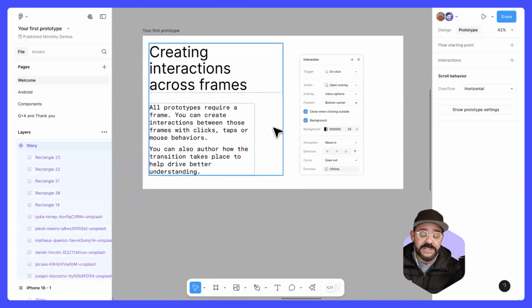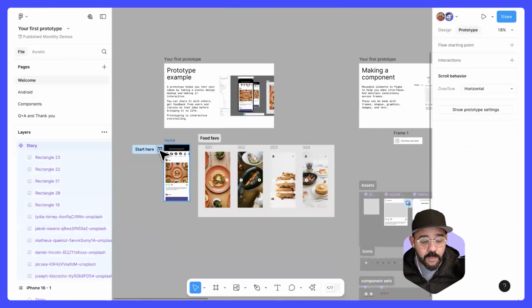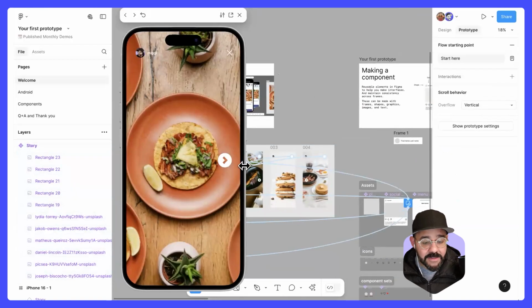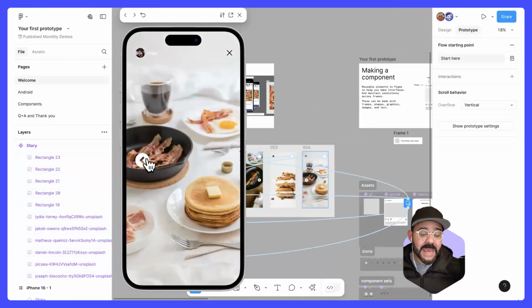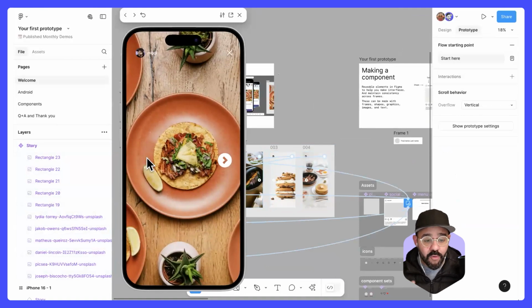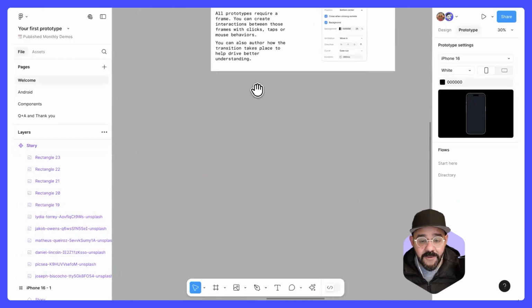So creating interactions across frames is going to be the main way that you prototype. Here, when we click on this example and you click on the story, we're navigating left and right. So the main way that you're going to prototype and work across many frames, creating those interactions, is going to be across many frames.